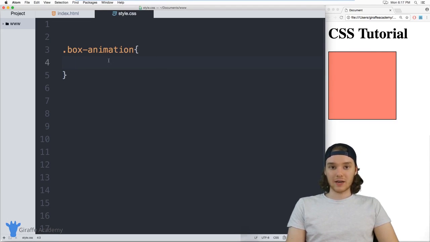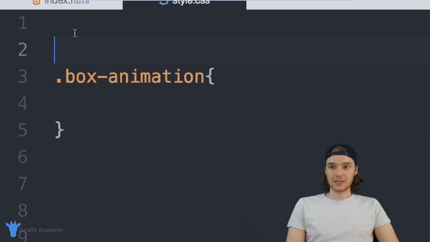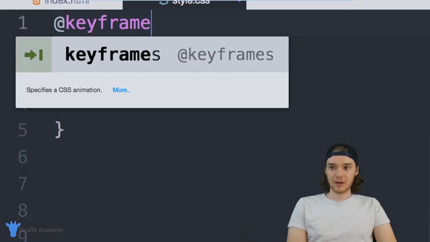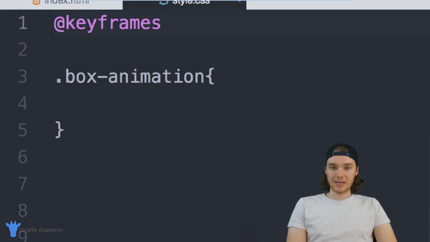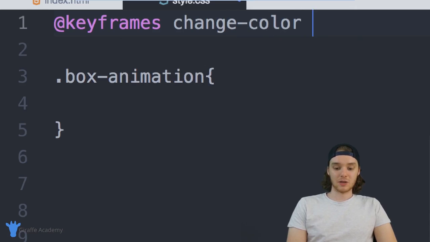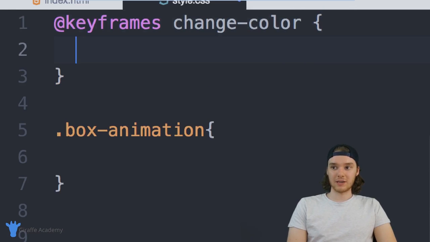Now the way I can create an animation in CSS is I can just come up here and type in @keyframes. And once I type @keyframes, this is going to be like our animation. So we're going to define a distinct animation inside of this keyframe, and I can give this a name. I'm just going to call this change color, because I'm going to write an animation that will change the color of our div down there.